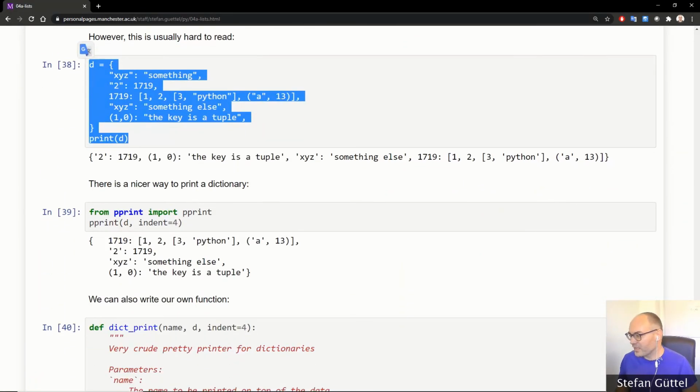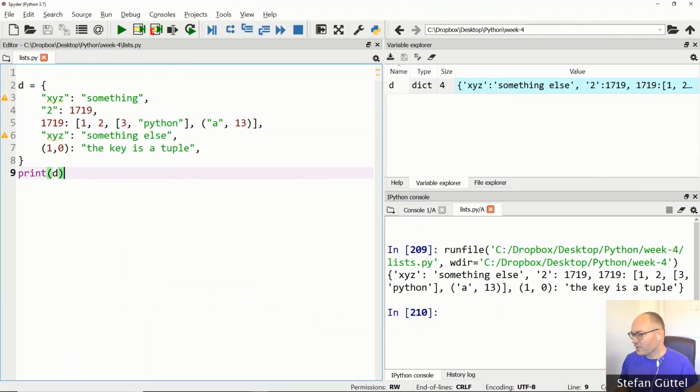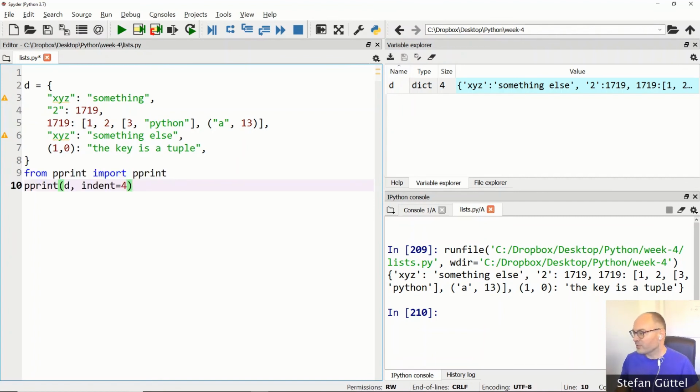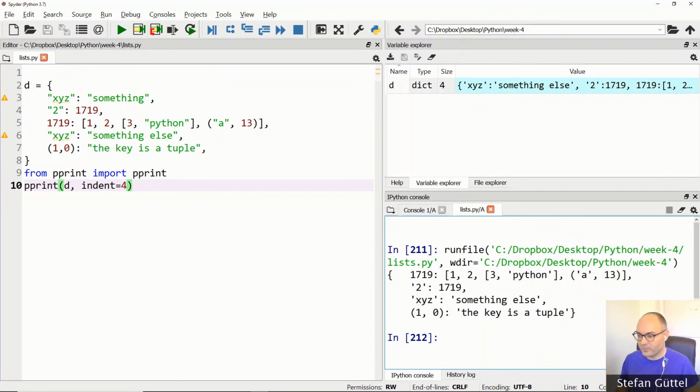Therefore, Python has a function called pprint, which stands for pretty print. And it can be used as follows. One needs to import the pprint function from the pprint module, and then it can be called in this way here. So let's see how the output looks when being called on this particular dictionary. It's just more readable. You see, these are the entries and they're nicely spaced out, and also every key value pair is printed on a separate line. So that's easier to read.